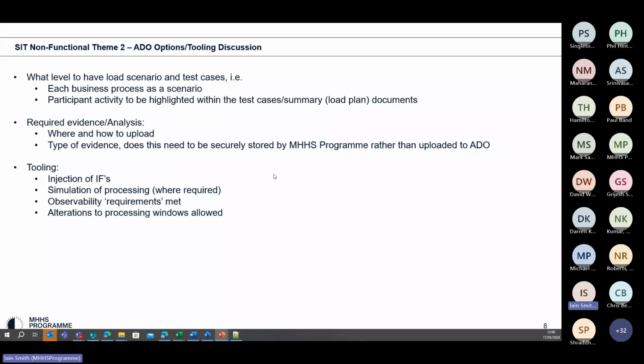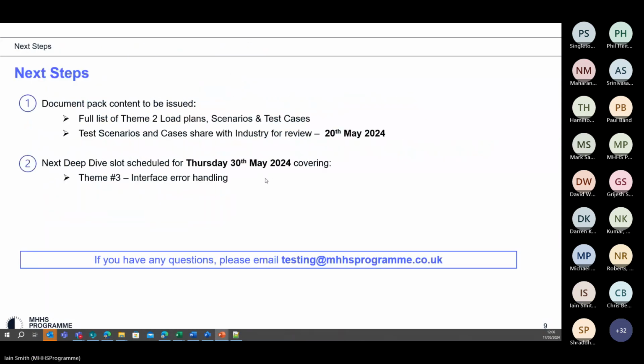All right, so if we move on, next steps. The scenarios and test cases I've just given you a very brief look at, because there's going to be a lot of reviewing to come through, albeit these are effectively replicated SIT test cases with some minor tweaks just to fit in with the fact that we want to push through more than a single MPAN per test. They will be issued at some point early next week, hopefully.